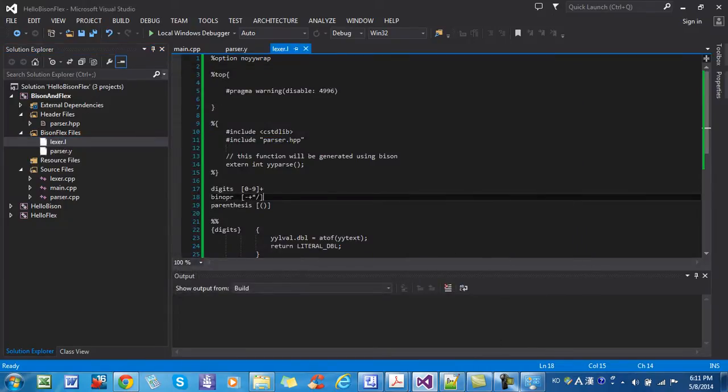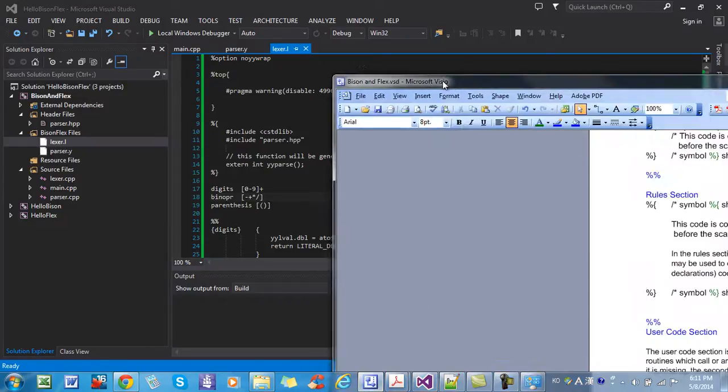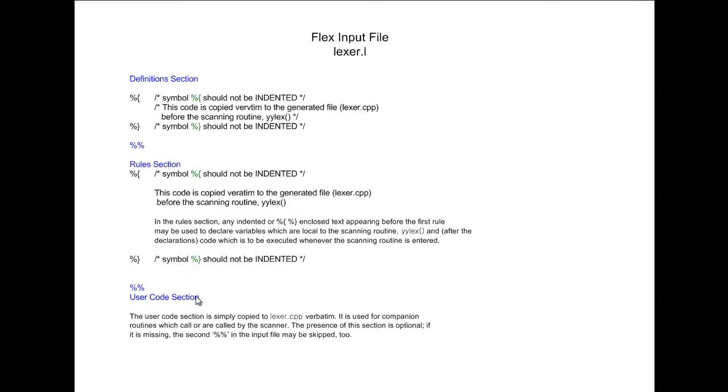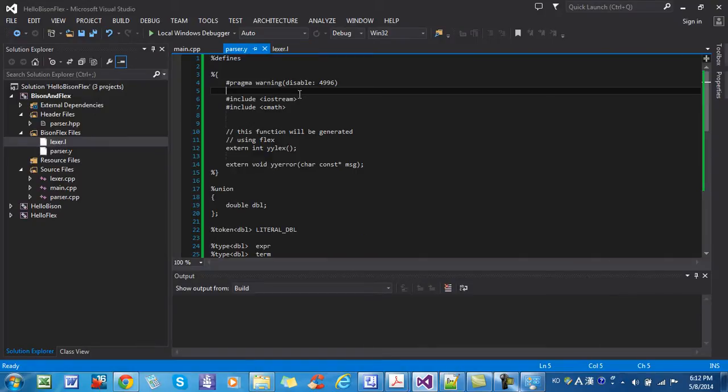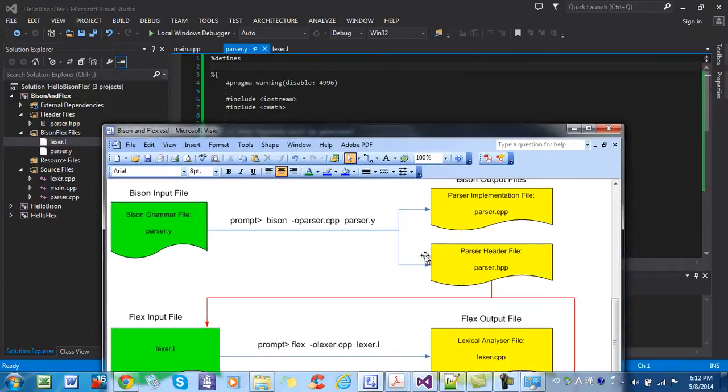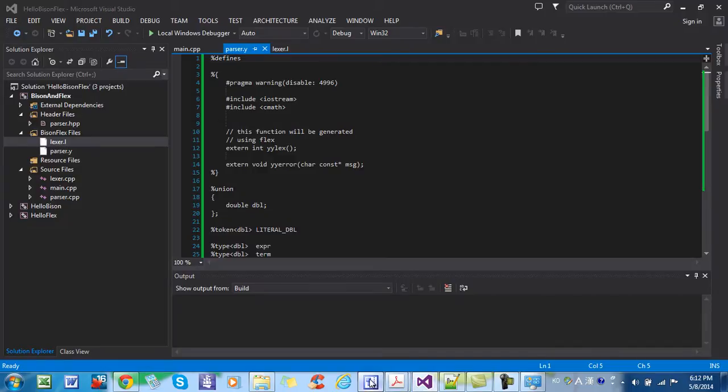We used Plex to compile the Lexer.l file. Let's see. I will show the diagrams. So parser.y is called the Bison input file. Using this Bison input file, we created the Bison output file parser.cpp. This file is called the parser implementation file, and using this file we also generated parser.hpp. To generate parser.hpp, we have to give the option defines.